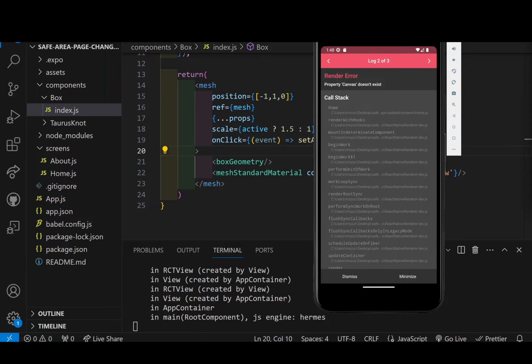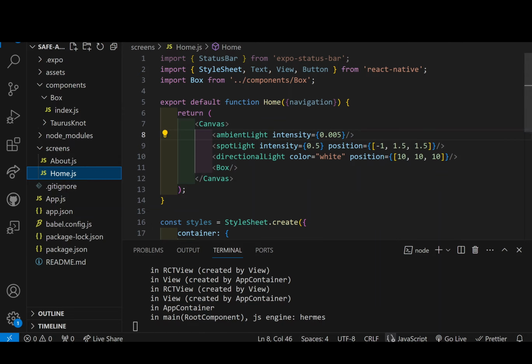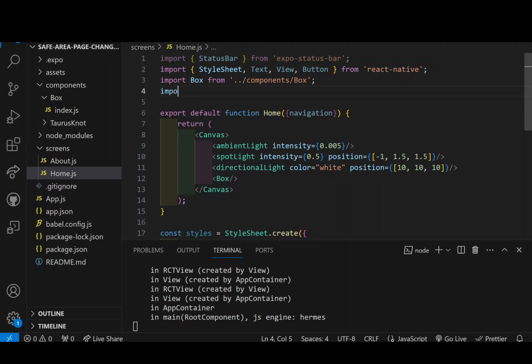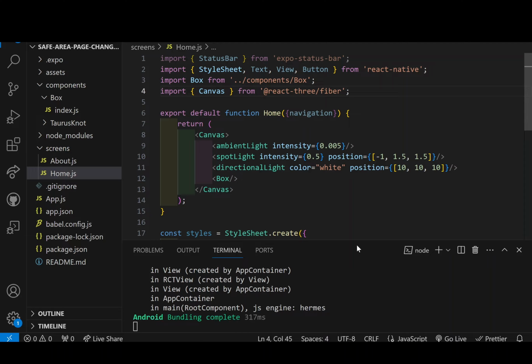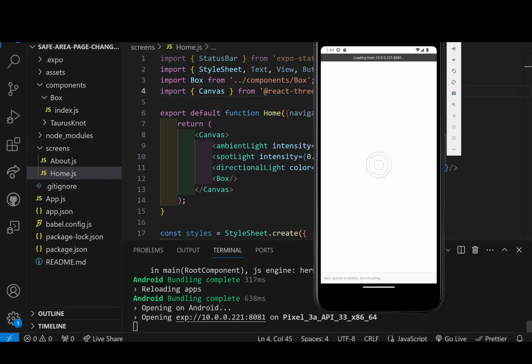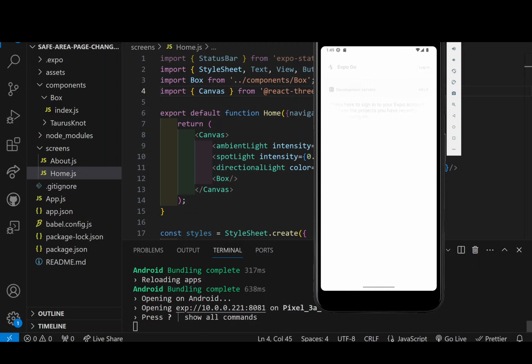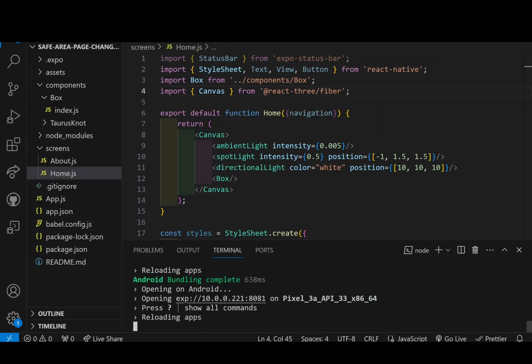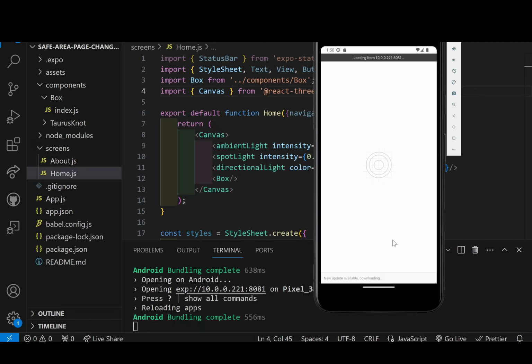So right over here it says the canvas doesn't exist because we did not import it at the top here. So let's import the canvas from React Three Fiber here. Let's save it and click R on the keyboard to reload the app. I'll just hit A on my keyboard for Android. See if this refreshes it. I'll just hit R on my keyboard to reload the app again.